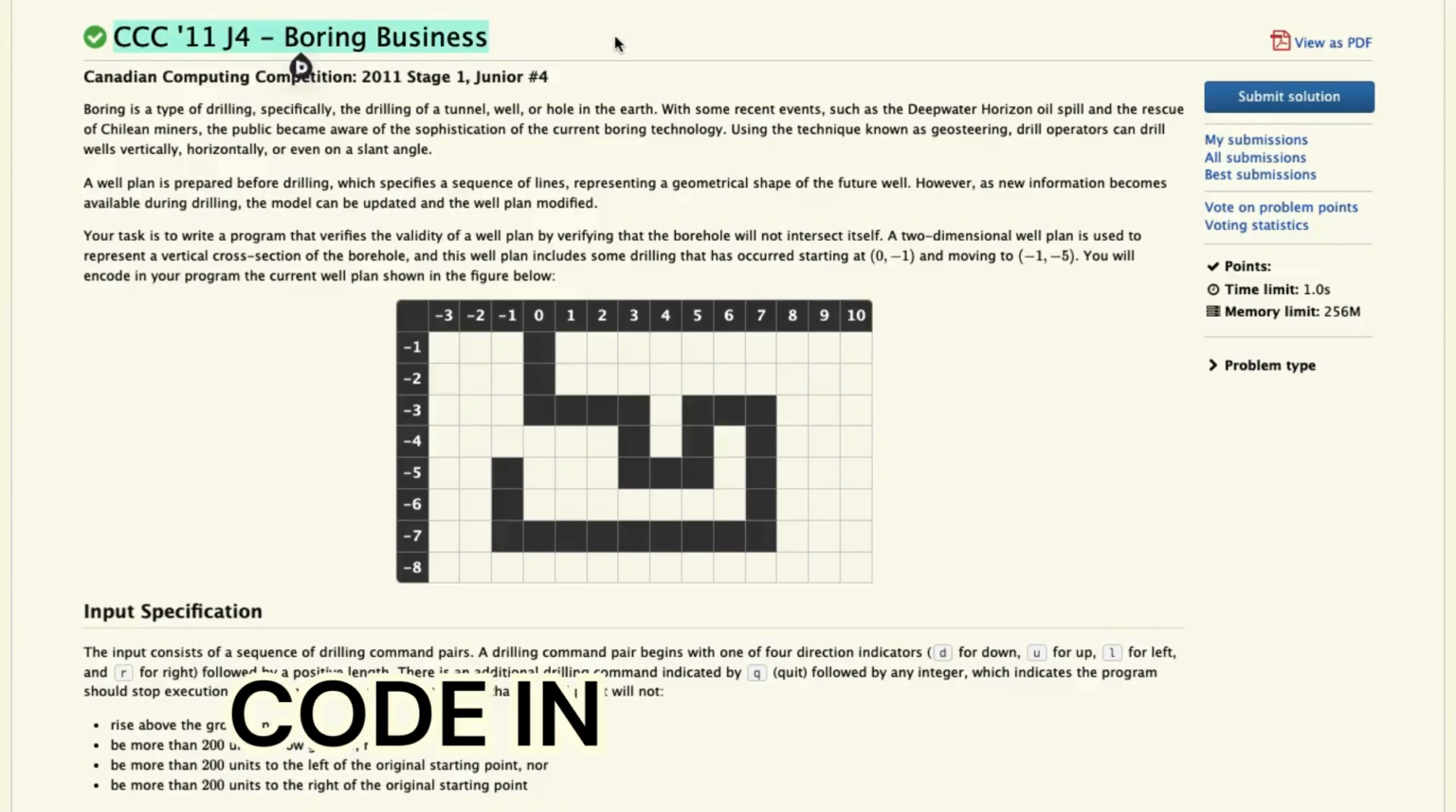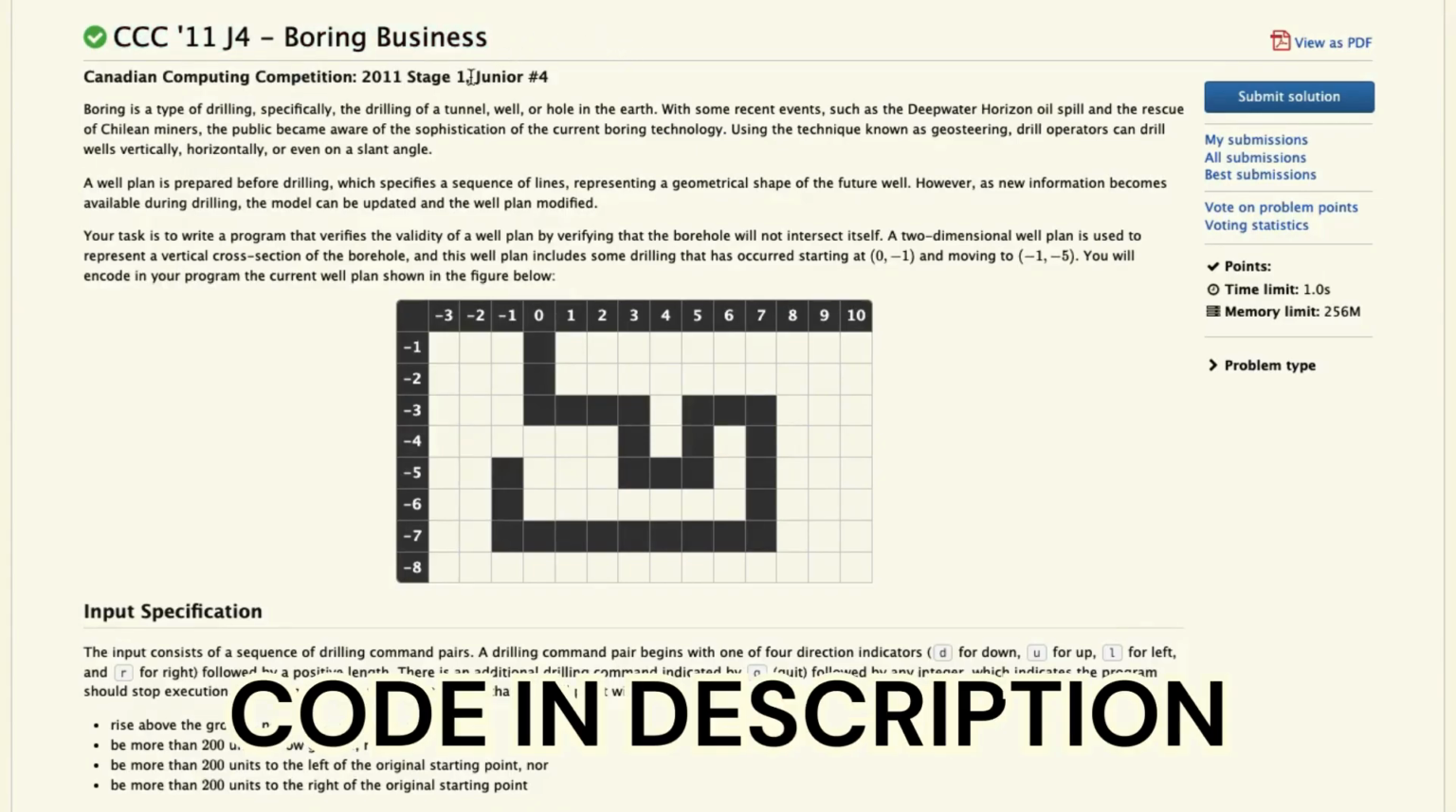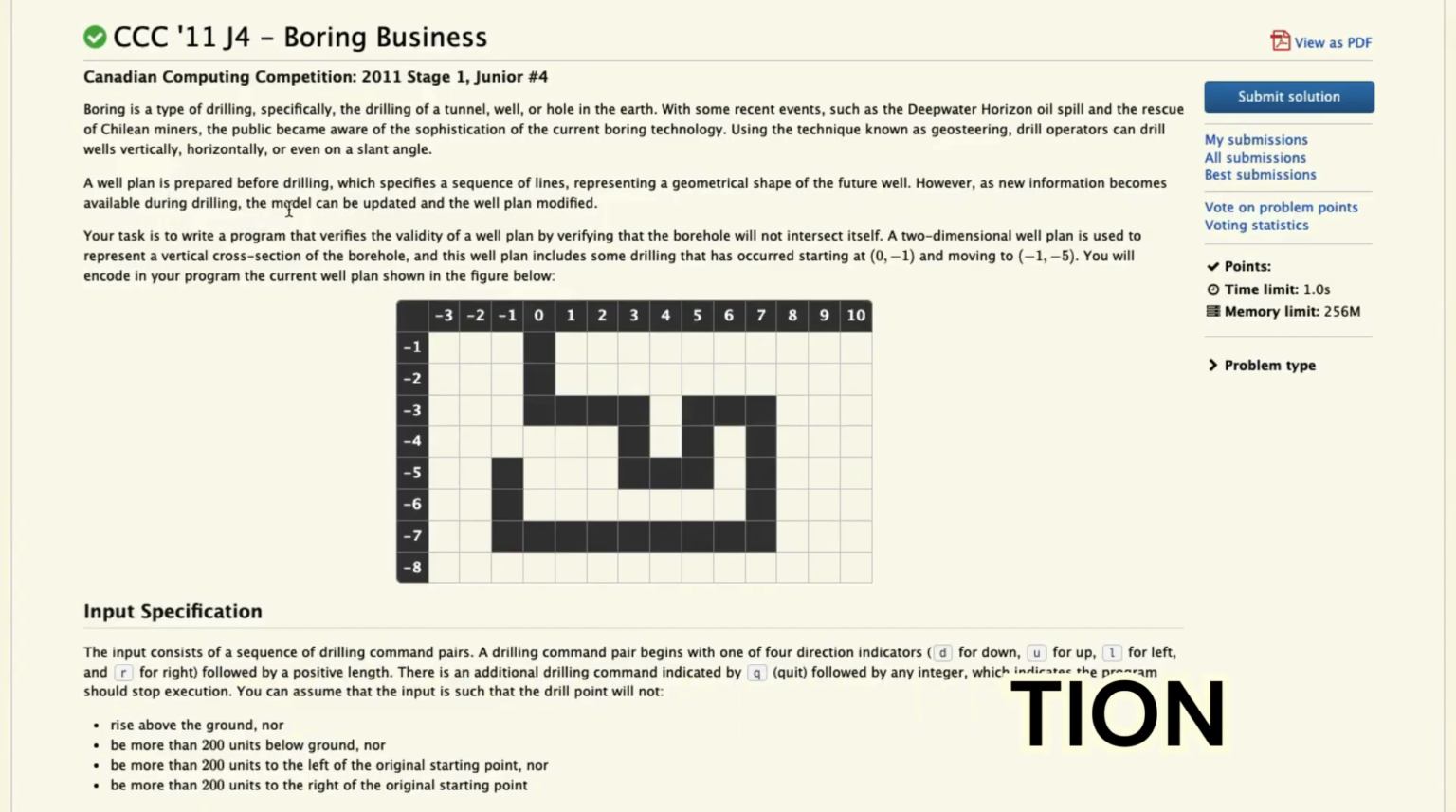Do this question, CCC 2011 J4. So the question says that a well plan is prepared before drilling, which specifies a sequence of lines representing a geometrical shape of the future well. However, as new information becomes available during drilling, the model can be updated and the well plan modified.